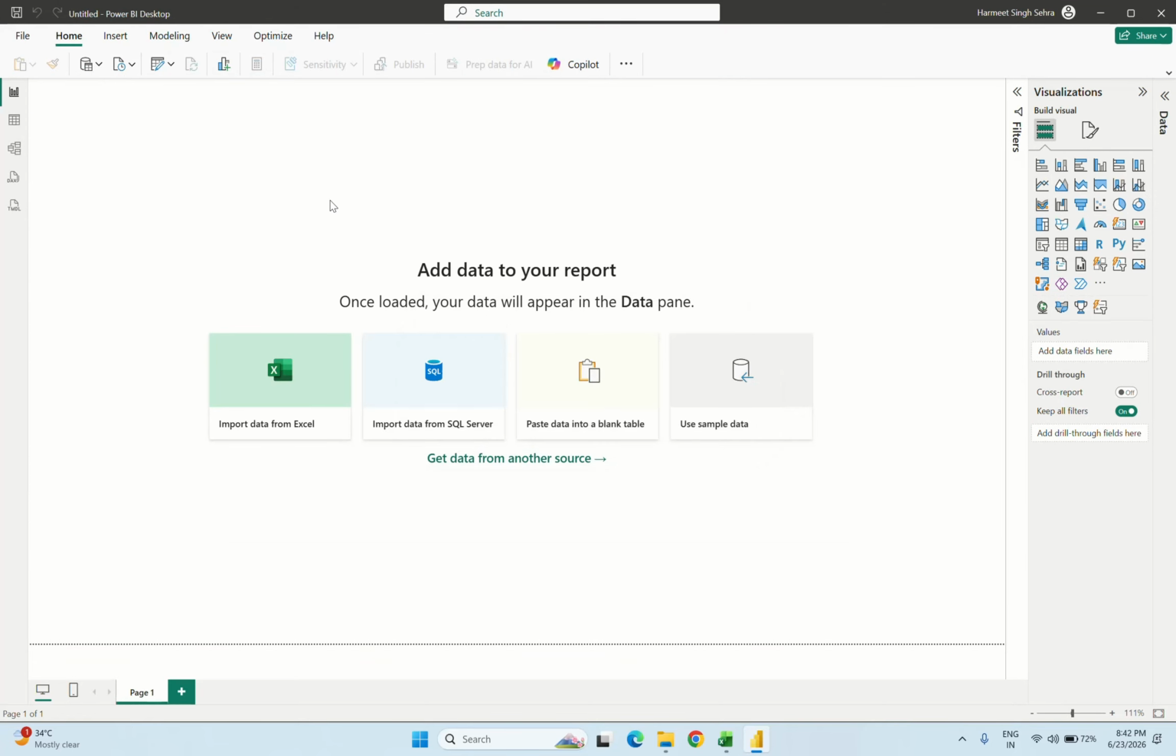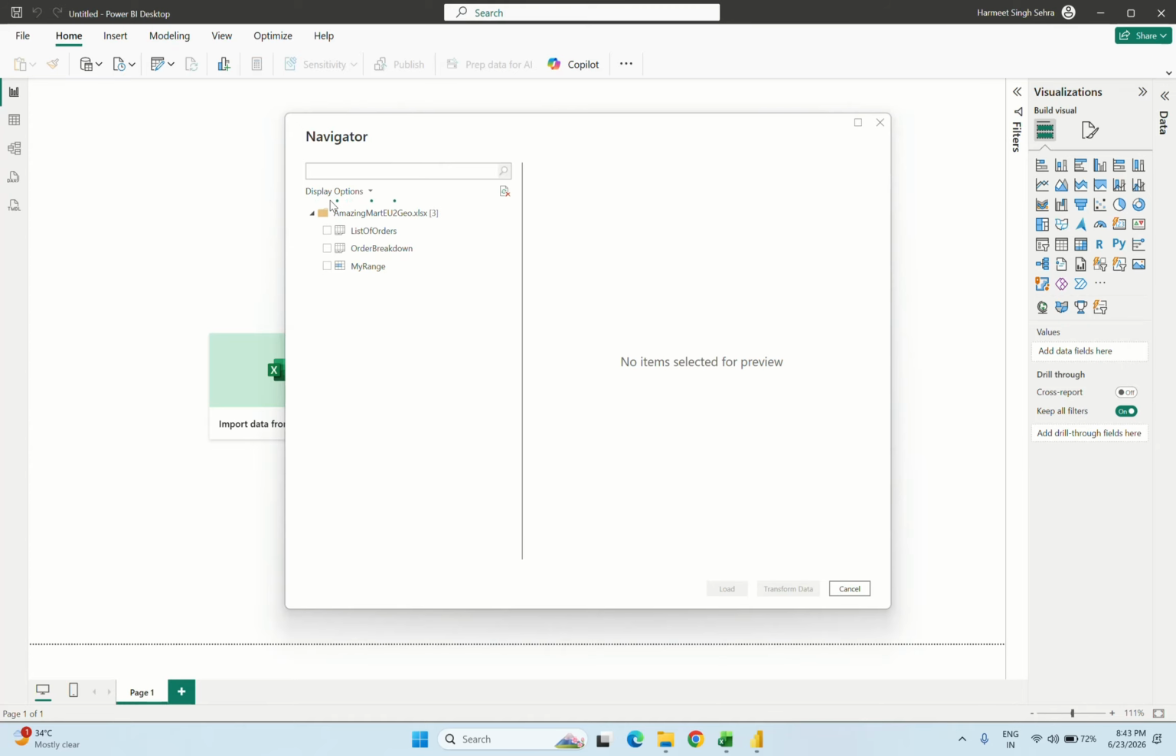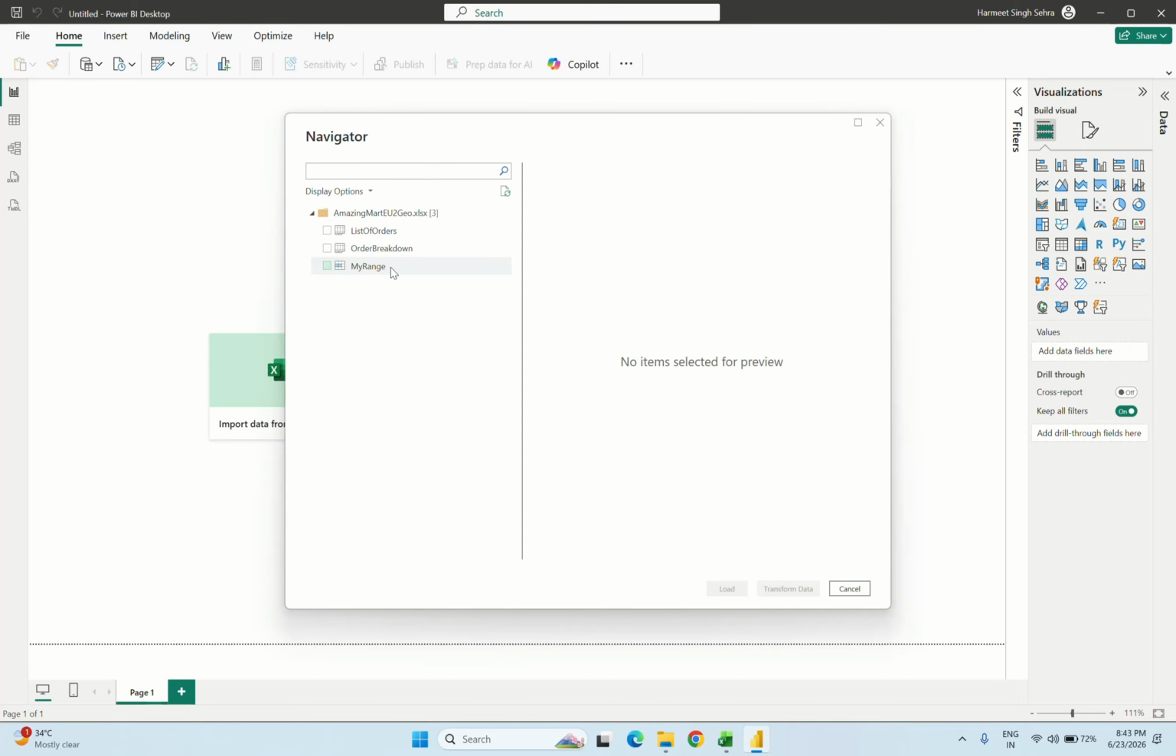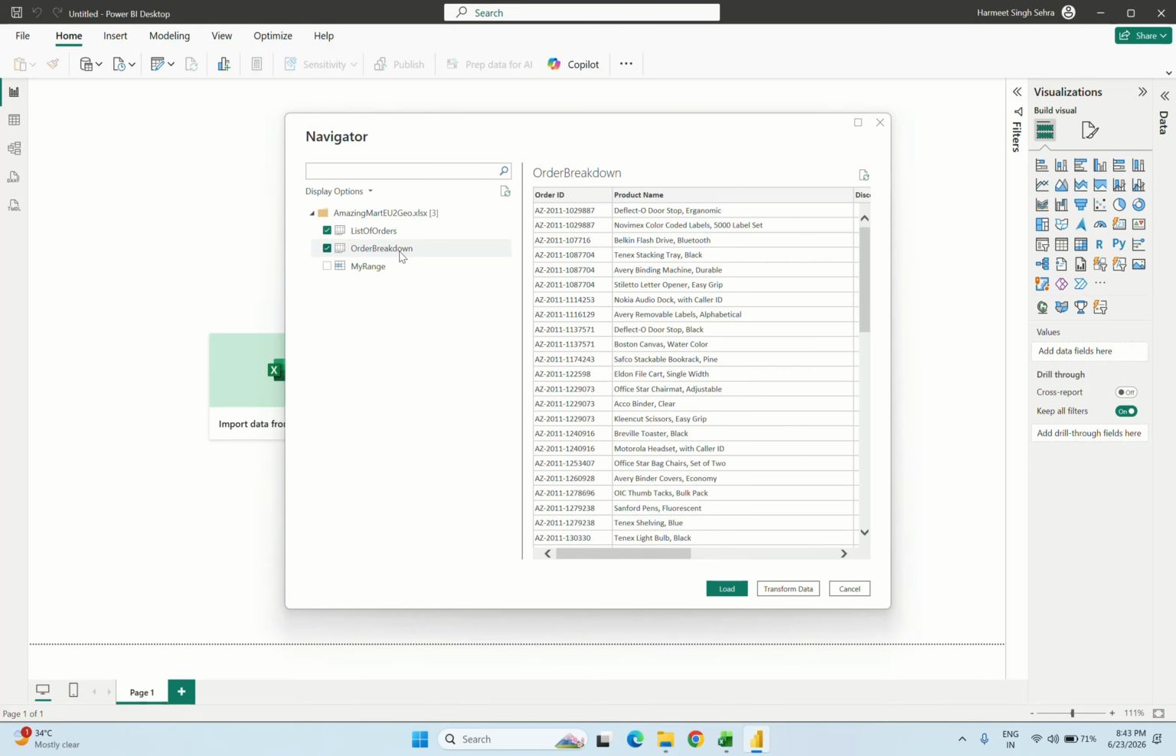And the best part is that after a fraction of a second, it will show you the list of sheets. You must be surprised how it is possible that we have only two sheets and it is showing a third section as well. By chance I created one pivot table, and Power BI is very smart. It is able to scan that particular pivot table report as well. But fine, let's forget about that. Let's select the top two only: list of orders and order breakdown.